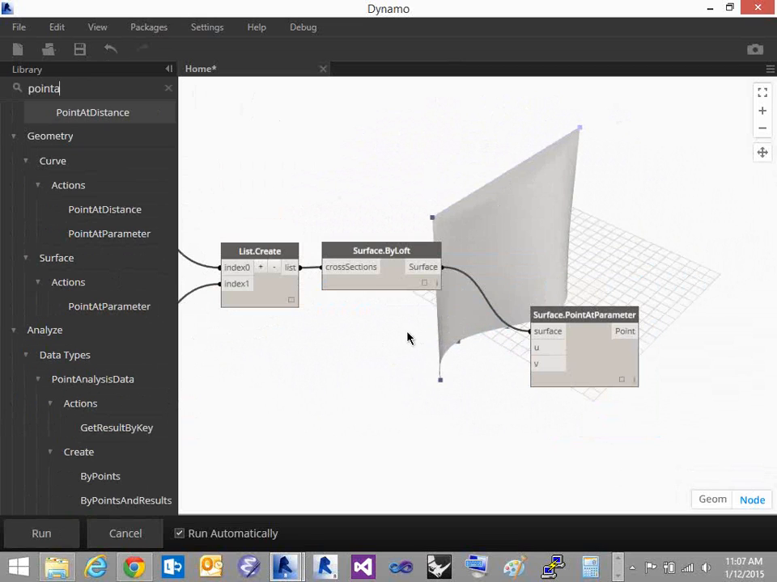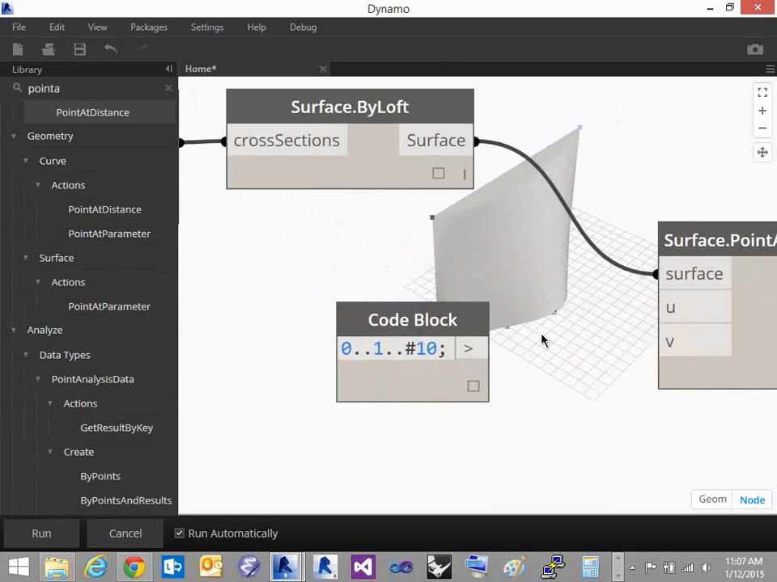And I think what Colin showed last time should be kind of just a refresher. We can create a code block node very quickly. I'll zoom in a bit here, but we know that the parameter space of all the surfaces, curves, and solid faces on all geometry in Design Script goes from 0 to 1, which isn't necessarily true in other applications, but it is true in Dynamo.